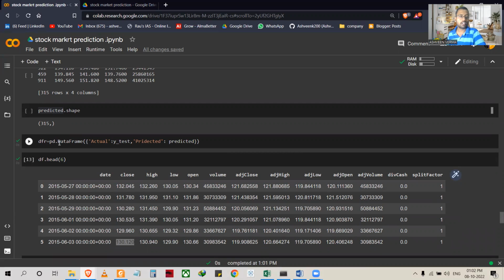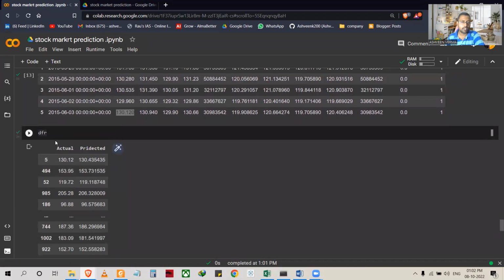After that, I have made a new data frame, called DFR for short. What I have done is I have stored the actual data and the predicted data, what my machine has guessed or predicted, in DFR. So here you can see DFR. This is my actual data and this is my predicted data.